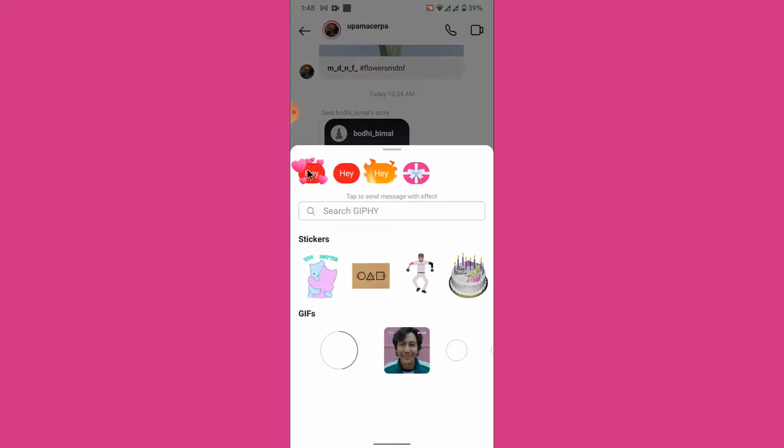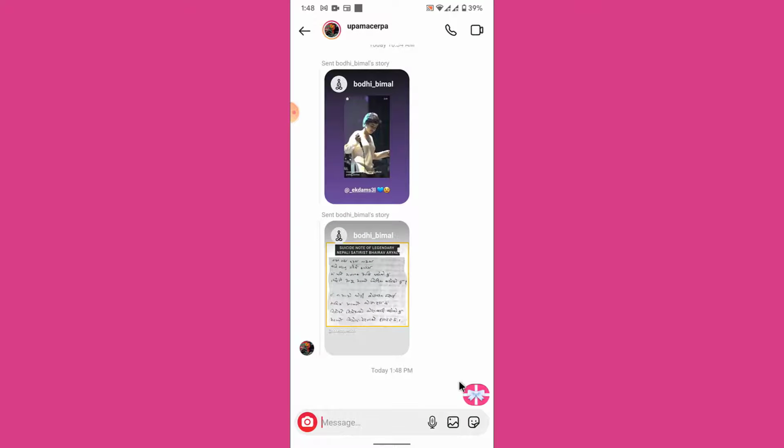Once you tap on that search option, here on the top row, the fourth option you see is the gift message option. So tap on that. Once you tap on that, you can see that the message I have sent is wrapped in a gift box and is sent as a gift message. Now once the user opens the message, they will receive the message something like this. So this is the gift message feature from Instagram.